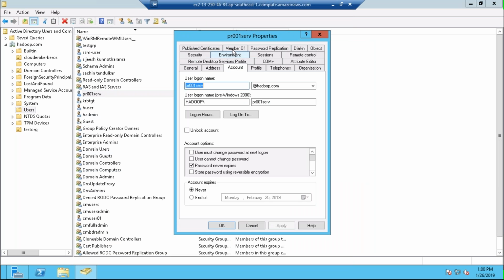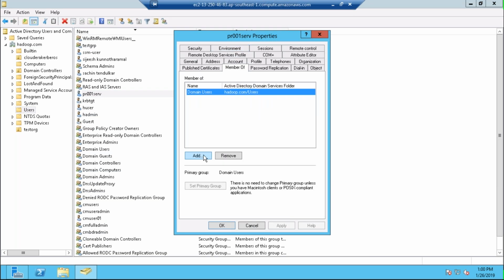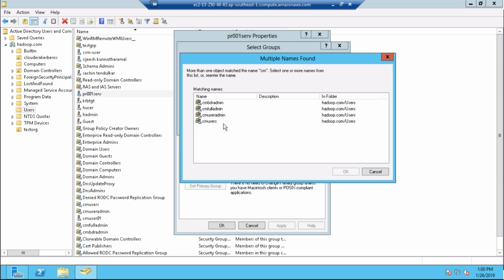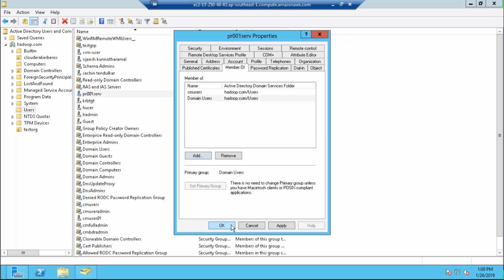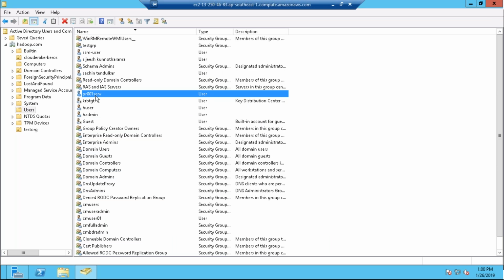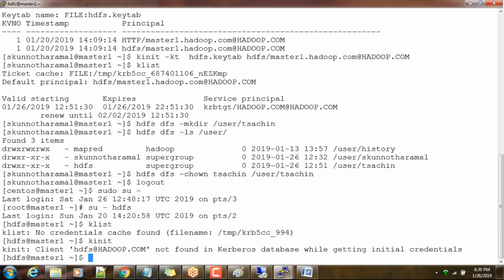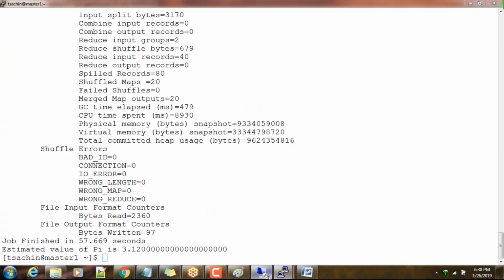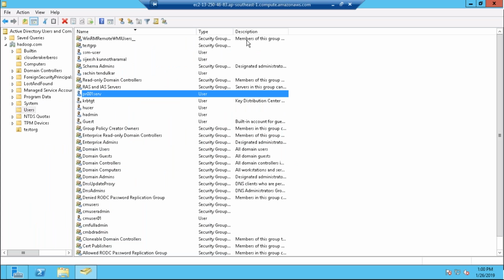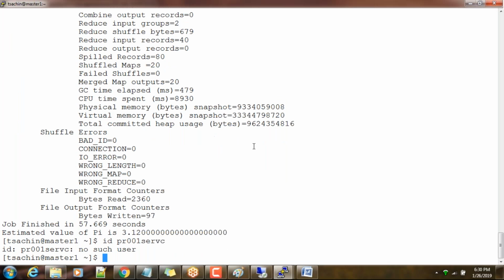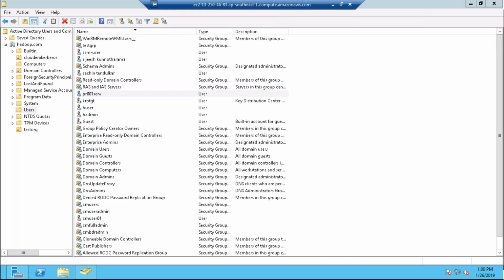Similar to the other accounts, whatever options we have, here also we have the option to add it to different groups. This is just a user. The only thing we set is password never expires. Otherwise, every 3 months it will change the password. So if I just use the id command for PR001 SRVC.